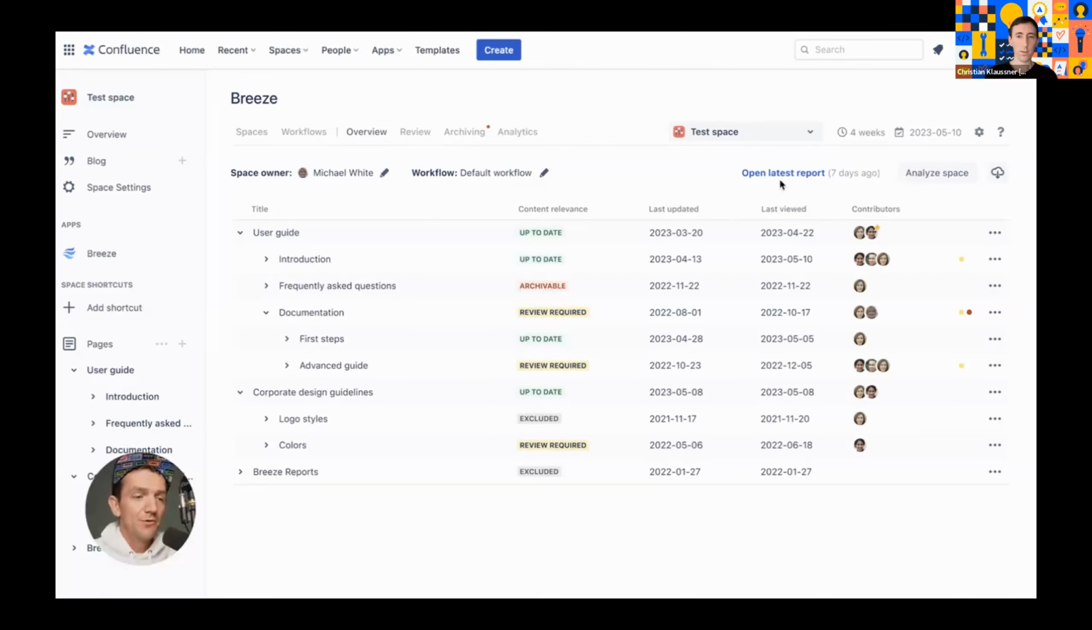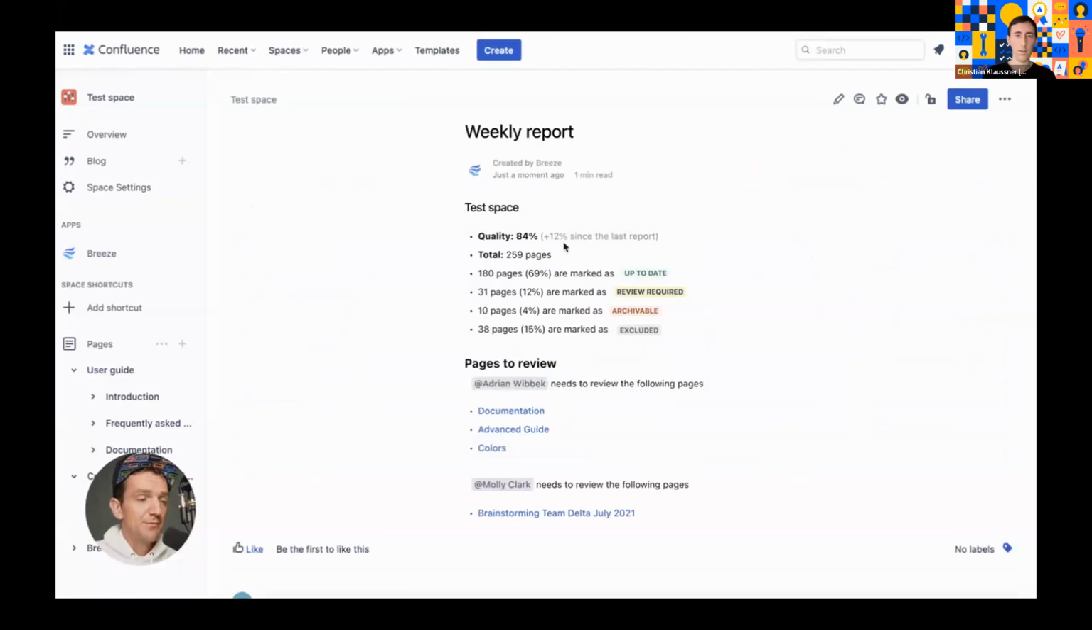And Breeze will also create an analysis report for each space with an assigned workflow, and the latest report is linked here. Now, the first part of the report gives you important metrics about your space, like what is the quality and what has changed since the last report. You see the total number of pages and the pages marked as up to date, review required, archivable, and the number of pages that are excluded from the analysis. Now you can exclude pages where you already know these won't change over time, like your brand material, your corporate ID, and stuff like that.